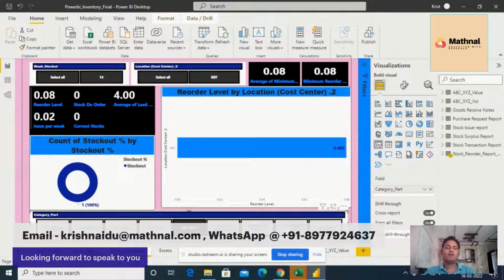Suppose I take another item, let's say the arm assembly. If you look at it, this also has a 100% stock out, and the issue rate per week is 0.03. I need at least 0.12, which means if I have to get this item into my inventory, I need 0.12 units for 4 weeks.